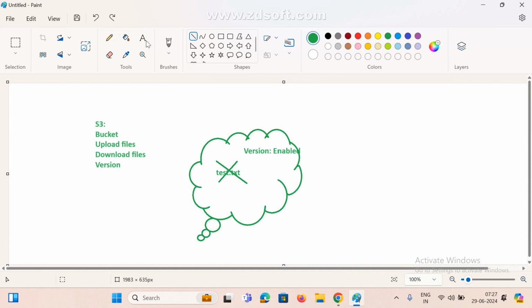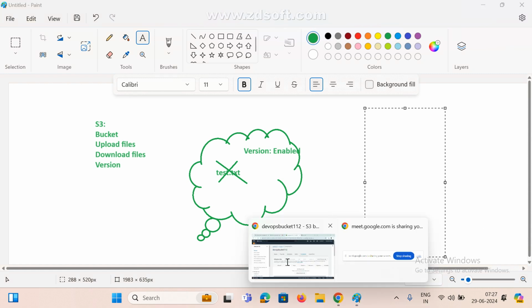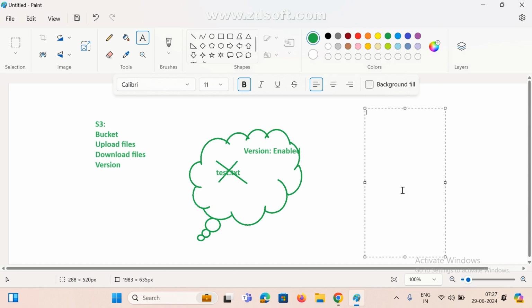Yesterday we discussed, right, how many types approximately? S3 storage class types. At least 2, 3. How many, guys? Last class I already discussed many times, there are nine types.